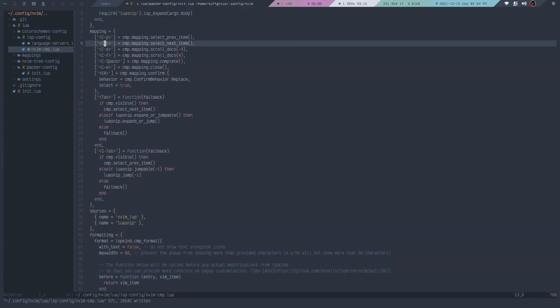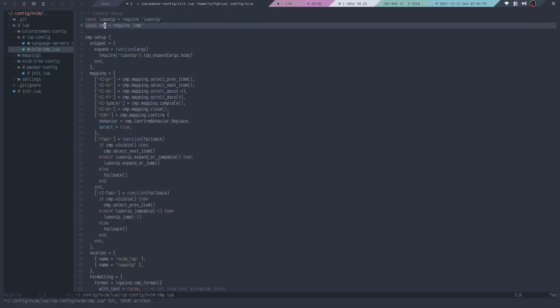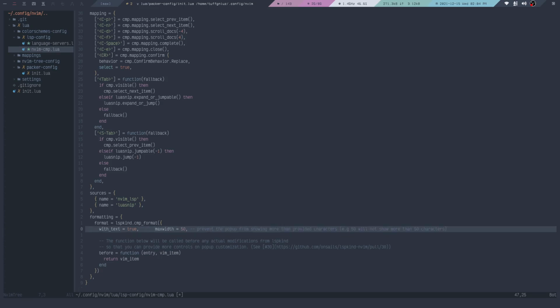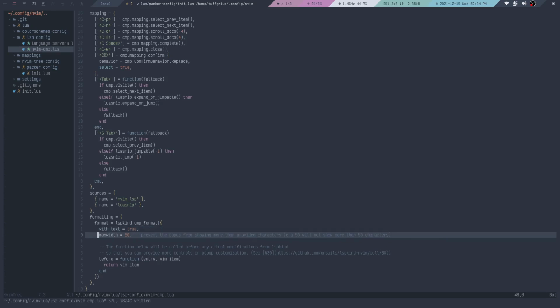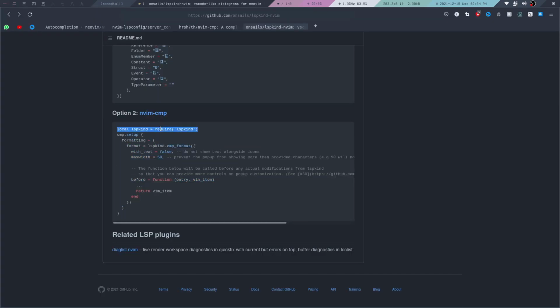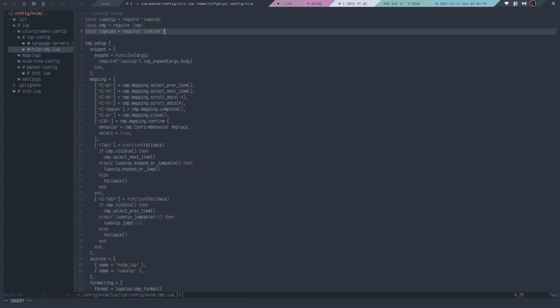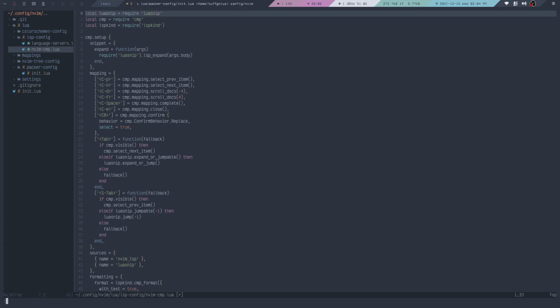And this is something else that we need to do. Oh yeah, one thing that I want to add here is with text, so do not show text alongside icons. I do want to show text alongside the icons, so I'm going to change this to true and delete that comment. And we also, of course, need to import the actual plugin, which I will just import here at the top. Save this file and see if everything is working.